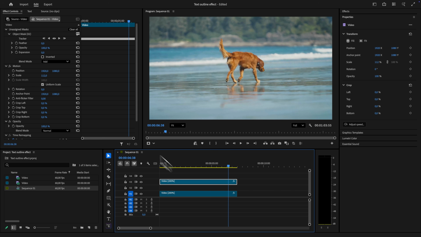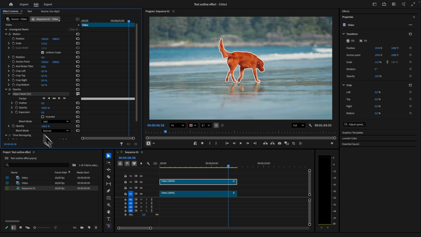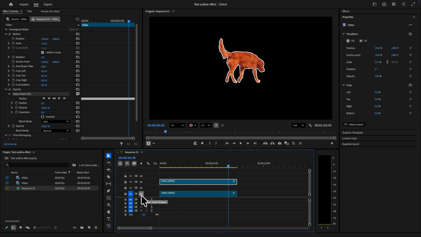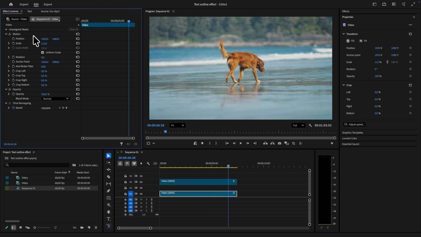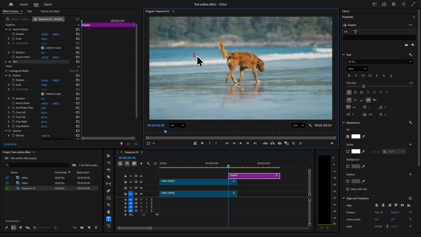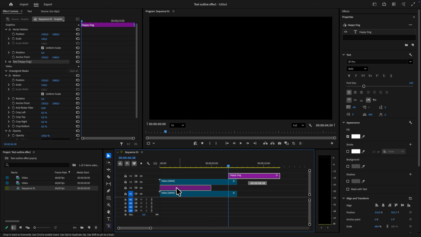Now select the top layer and go to Effects Controls and drag the object mask to the opacity setting. This will isolate the object on the layer and remove the background. If you want, you can remove the mask from the bottom layer. Now select the typing tool and add some text. And to add the text behind the object, simply drag it in between the 2 layers.